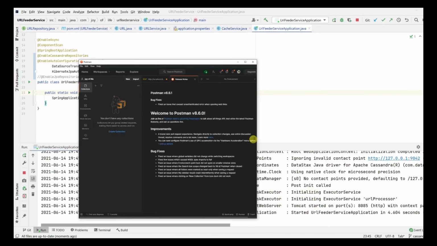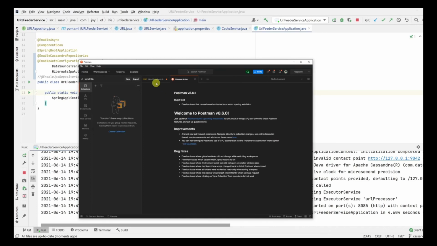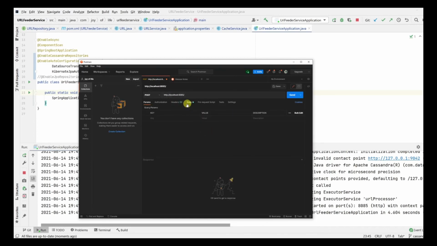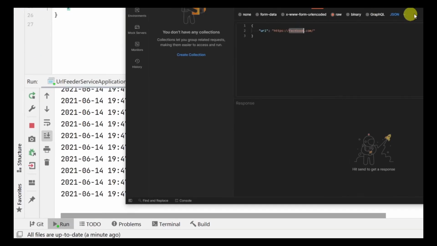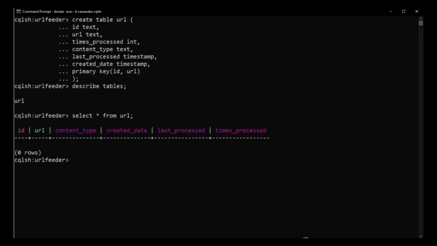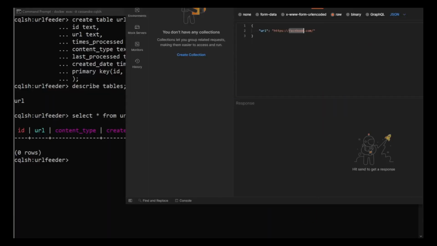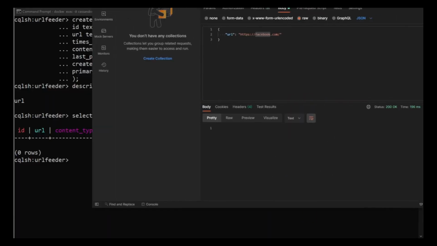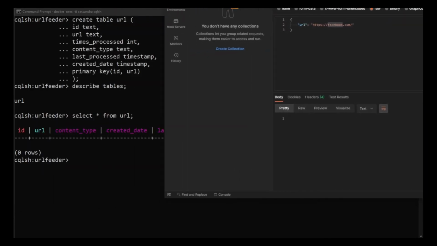Okay, so we are going to go to the Postman and we are going to send a request over here. Let's try with facebook.com. So we have a request with facebook.com, and let's bring up the terminal side by side. So we'll send this request, and with that I got a 200, so it went through. Let's put google.com, and let's put a bunch of URLs and try it out.